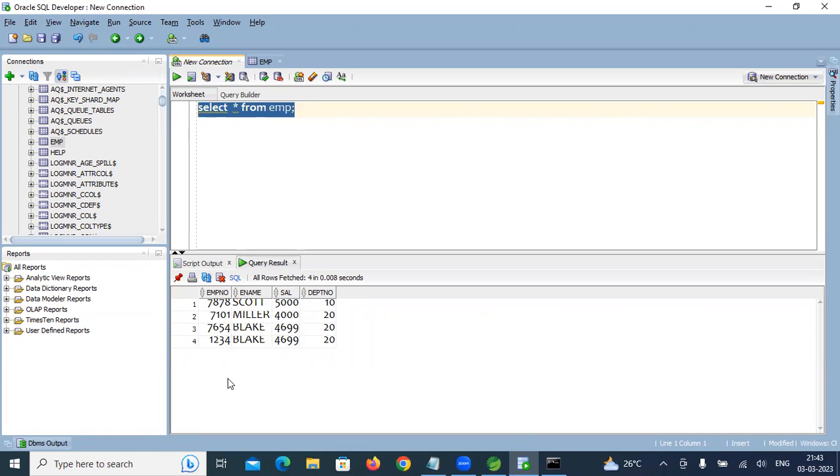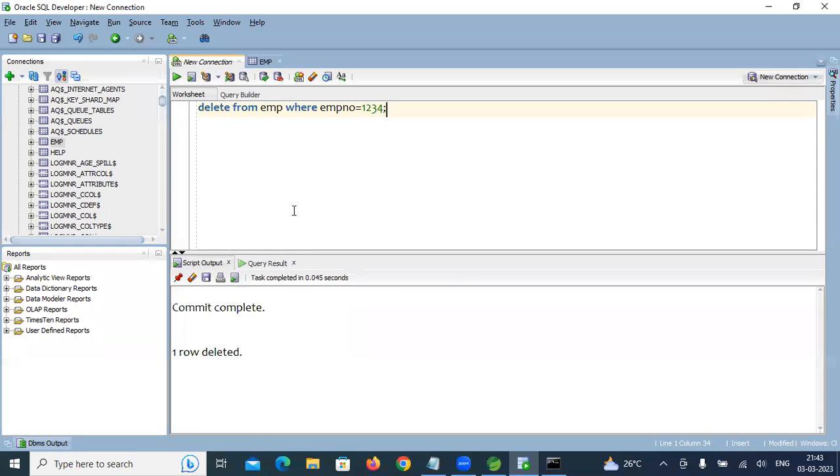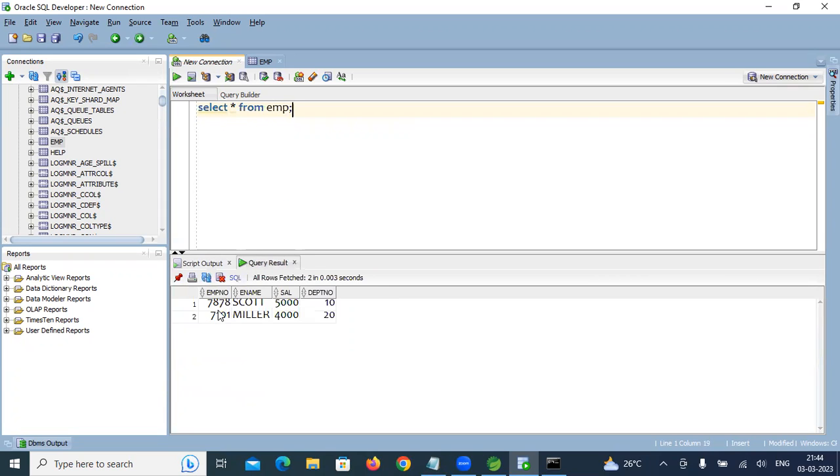Just a minute, guys. That's the reason we are getting the unique constraint violated. I will give you clarity on this, don't worry. First, let me delete now: delete from EMP where EMPNO equals 1234 and 7654. I will do it again, and then commit. Done. Look at this case. Currently I have data like this; select star from EMP. Only 2 records are there.